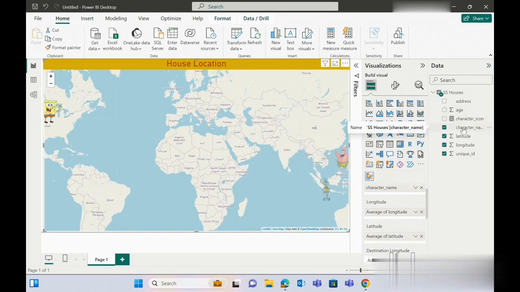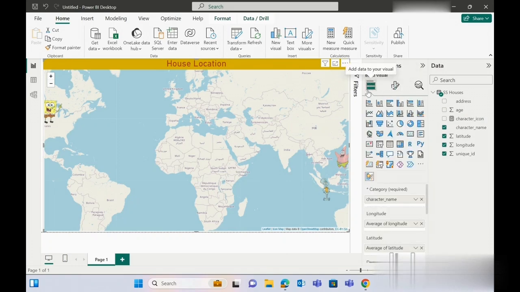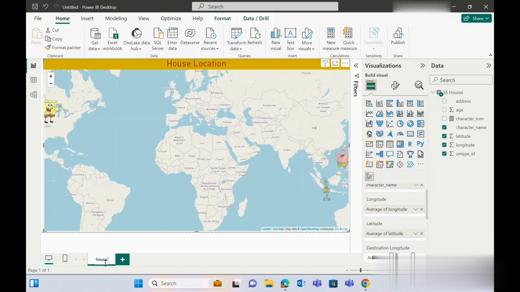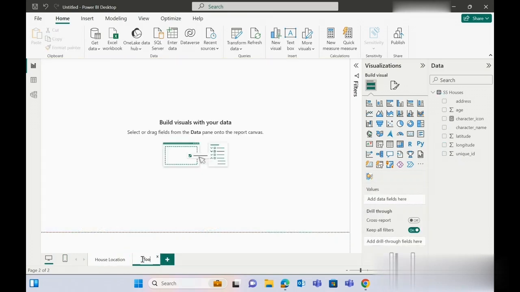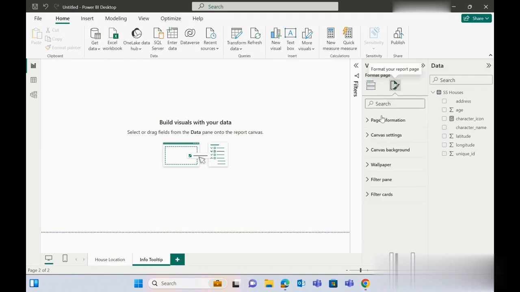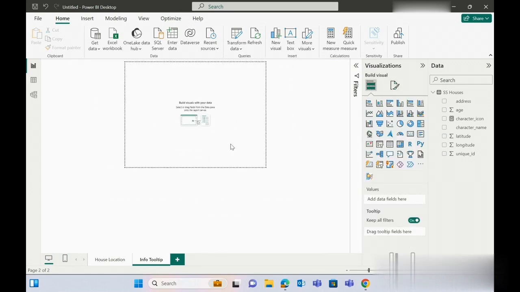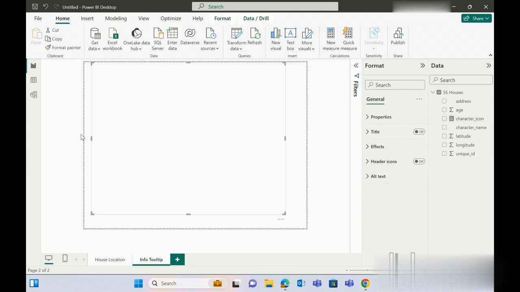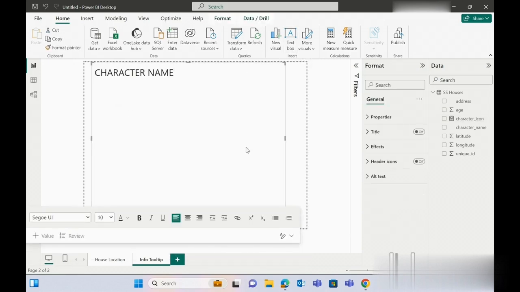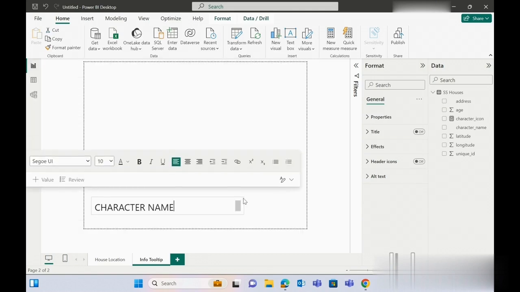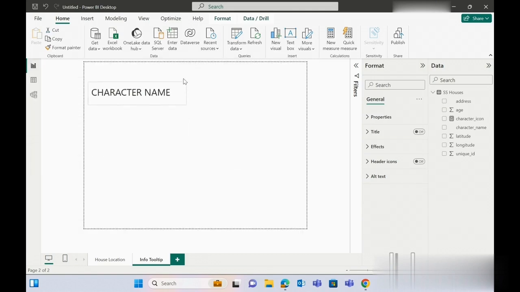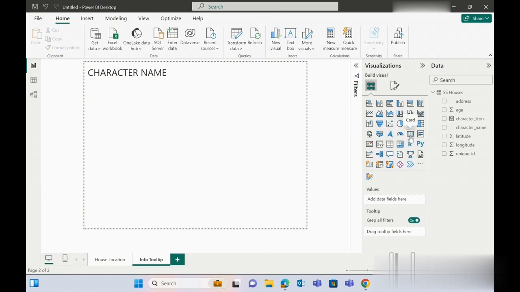So when we hover it, we'll just see the character names and the unique ID, but we want more info about it, like the age and the address. So we'll use info tooltip for that. So go to the format page and then for the canvas and then set tooltip. Here we'll set the character names in there. So once we hover the icon later, it will show more info about the data. The connection in here is the unique ID. So yeah, later we'll see it.